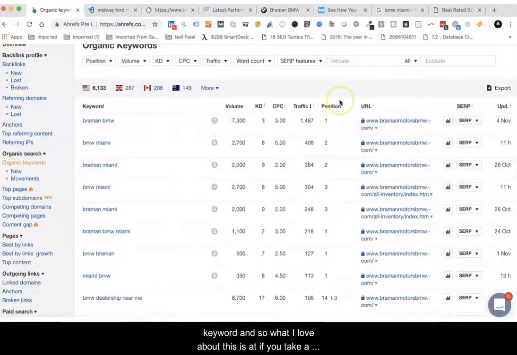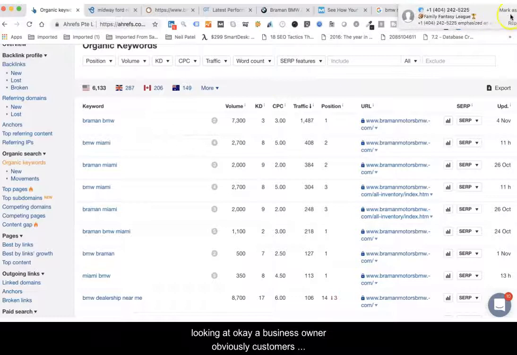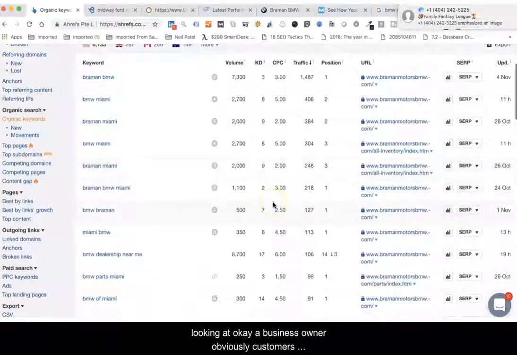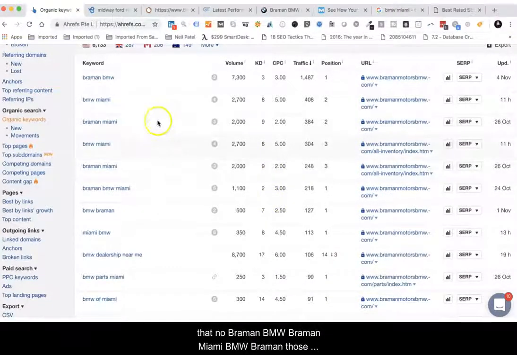What I love about this is if you take a look and be empathetic to the business owner in this. So I'm looking at, okay, a business owner, obviously customers that know Brahman BMW, Brahman Miami, BMW Brahman, those are probably repeat customers. They may be looking for service. It may be a salesperson. It could be someone that's interested in parts. It could be another dealer. Who knows?